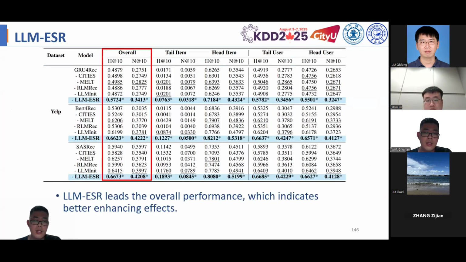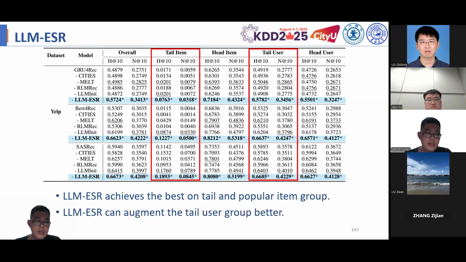Yeah, and next is the experiment part for the LLM-ESR. First, from the overall comparison, the LLM-ESR leads the overall performance, which indicates the better enhancing effects. And the second, for the long-tail issues, the LLM-ESR achieves the best on tail items, which highlights the effectiveness of the semantics. And besides, this framework can augment them better due to the explicit utilization of the LLMs from the user side.